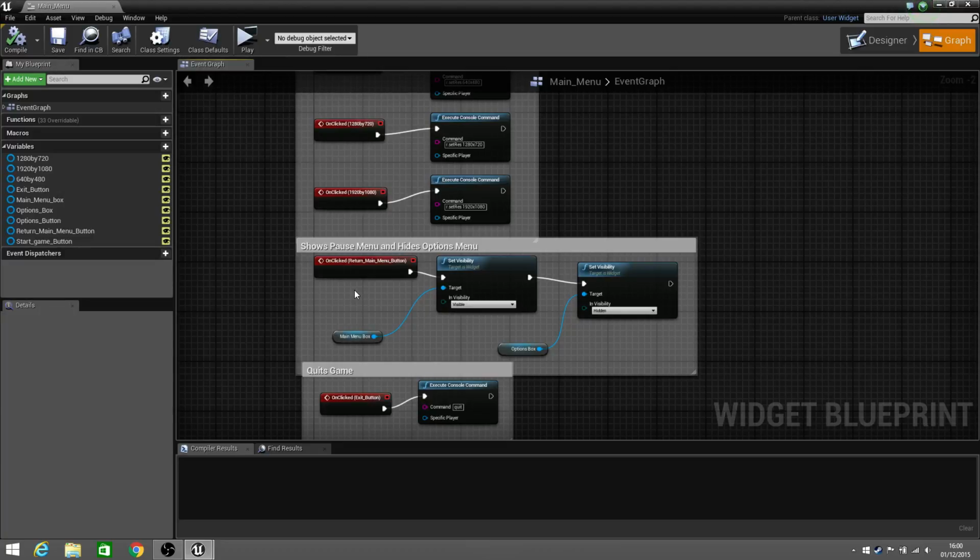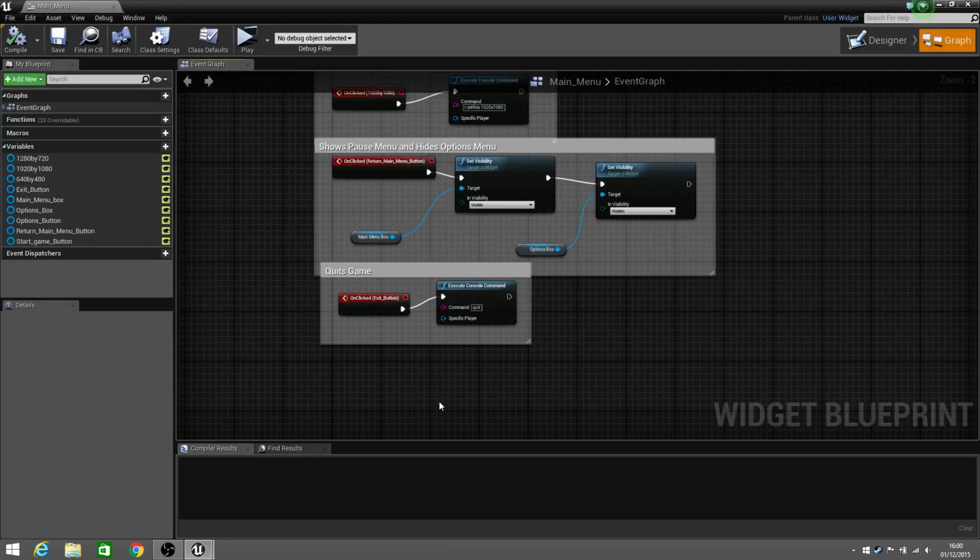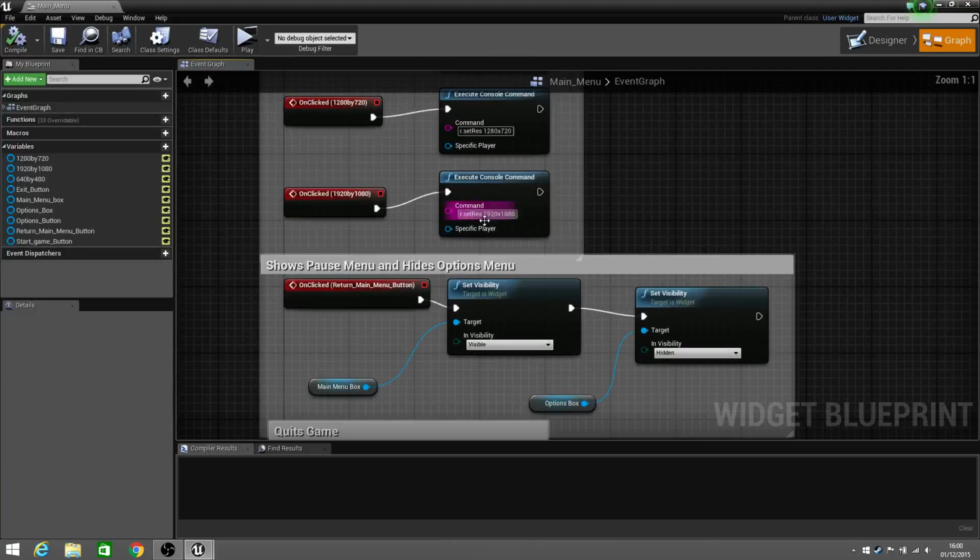So once you click that, it's going to set the options box to hidden again, and it's going to reveal the main menu box as visible. And then obviously the exit game button is just going to quit. I love the command for that. It's just quit. If you like, this is r.set capital R. It has to be capital R.